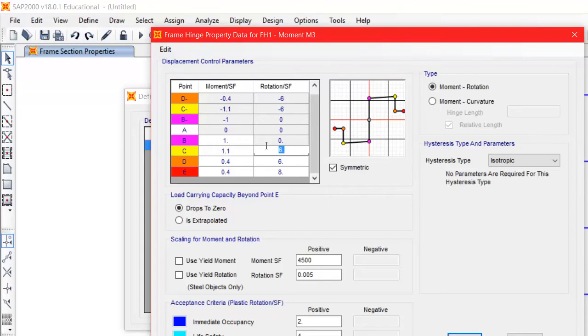So maybe I go to, what was the previous one? 8? Okay, so you can go to 10 maybe. For this one, it doesn't matter, any number. I'm just putting numbers, it doesn't matter for now. So I defined another one for the beam, for the RBS with the reduced moment. And then I say, okay.